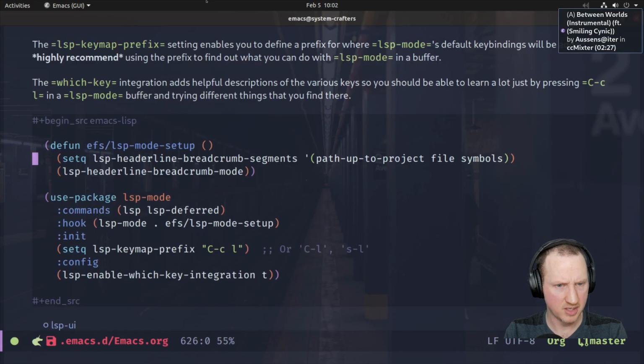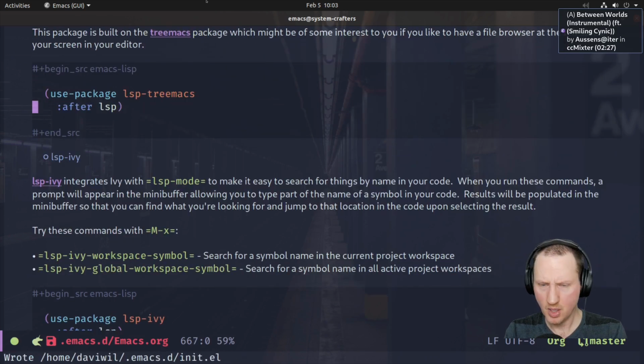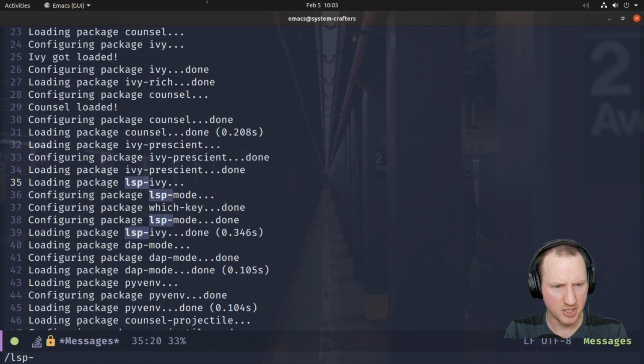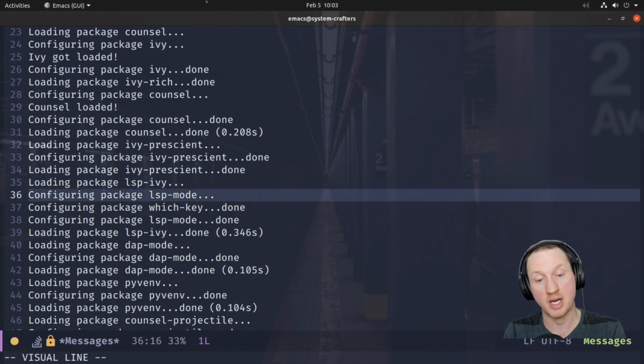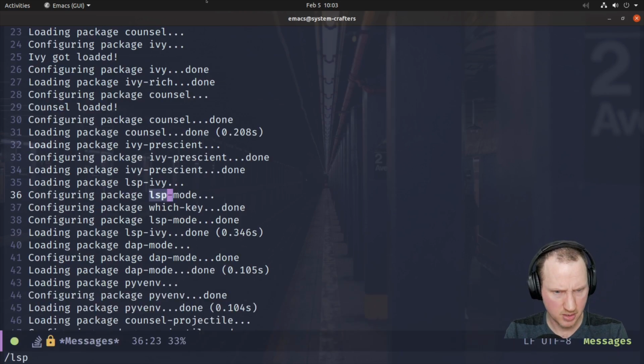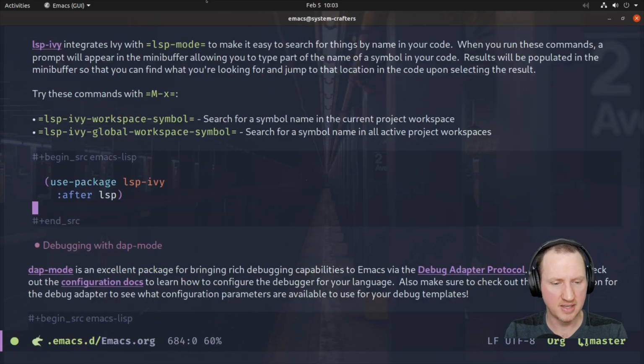Do we use package Lsp or Lsp mode? Let's use Lsp mode. I wonder if those are correct. So let's look at the messages buffer to see what it tells us about Lsp dash something. Okay, so it actually is loading Lsp Ivy, and it causes Lsp mode to get loaded. So that's not a good thing. Let's try that now. And Lsp Treemacs did not get loaded, so we can tell for sure that that's not the case.